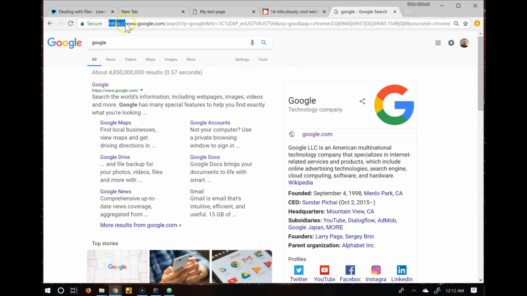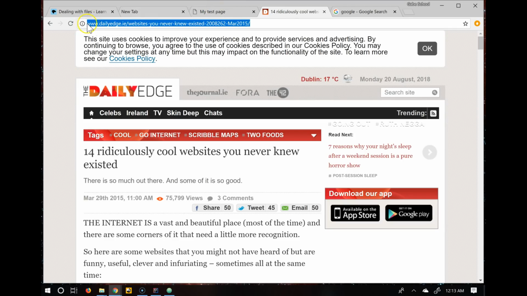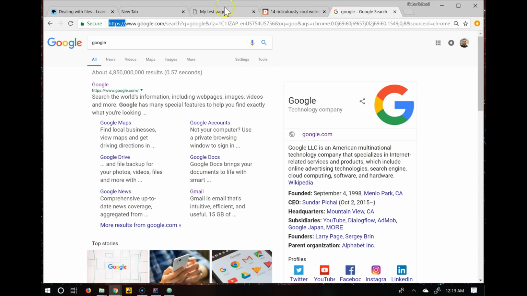This HTTPS, colon, and then the two slashes, that's a protocol. The S stands for secure, and HTTP is just unsecured. A lot of times when you look at websites, if you don't see that, it's because it's just a normal HTTP. The next piece that you see is www.dailyedge.ie, and if we looked on Google, it would be www.google.com. That is the domain. That's the main address that we're going to.